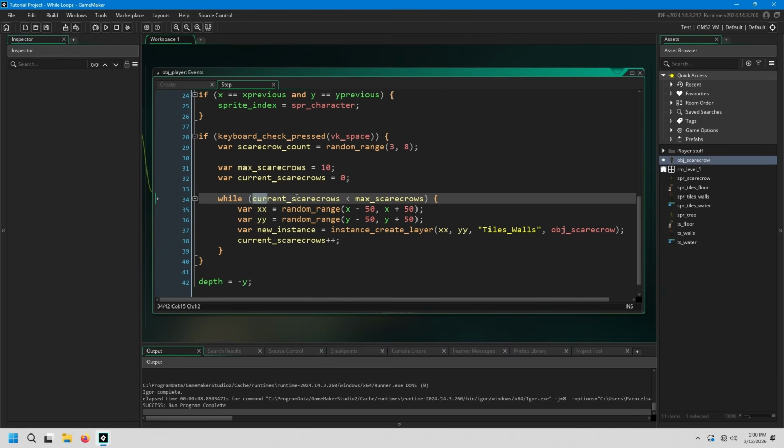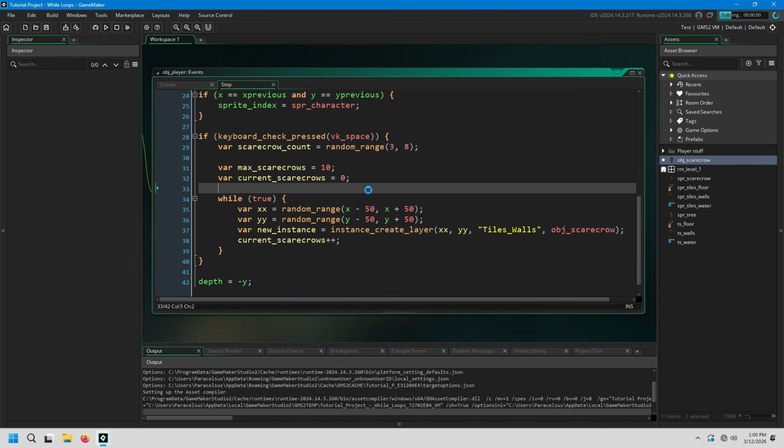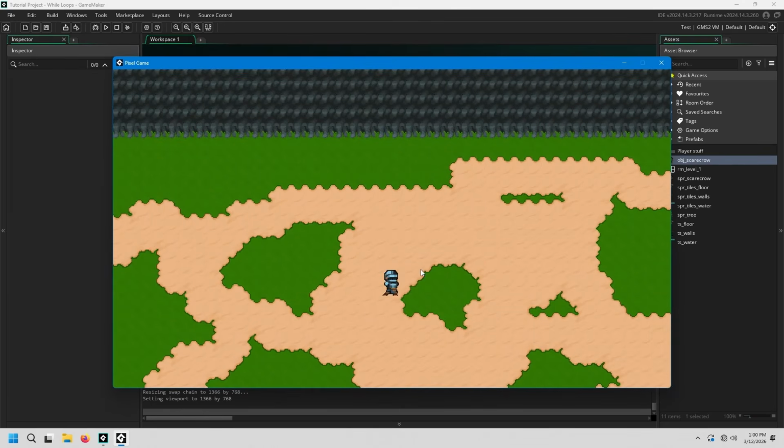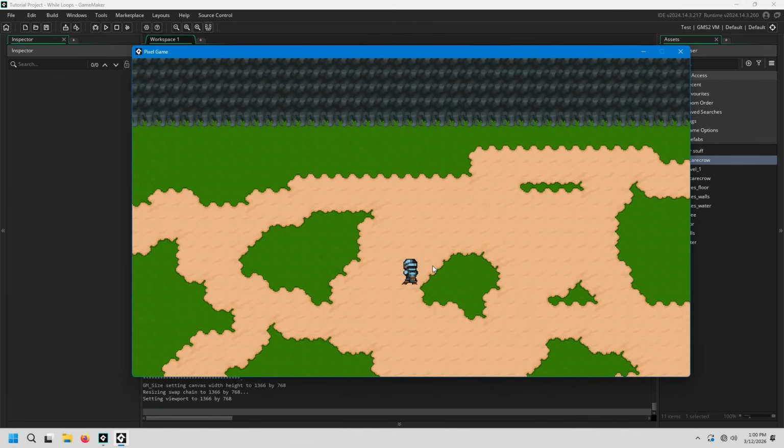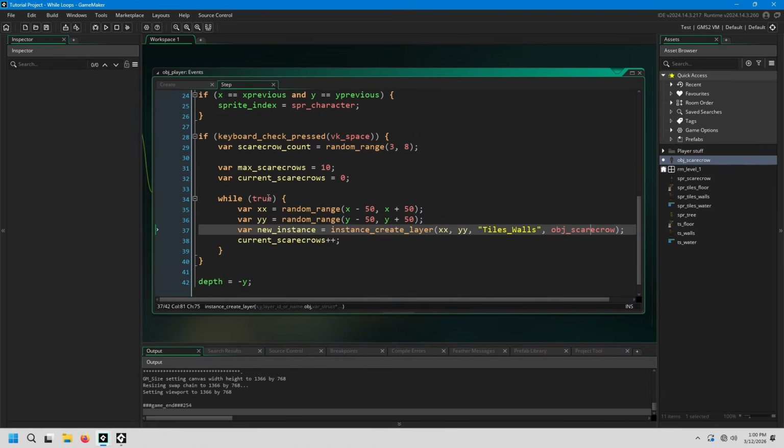So there are some things to keep in mind. The infamous infinite loop. The simplest infinite loop is just saying while true, because this condition will by definition never be false. If you run this and I hit the spacebar, the game will freeze. So I hit the spacebar, the game is not responding, you can see the animation stopped. If I were to WASD around, nothing is going to happen because the game is just infinitely spawning new scarecrows because this condition in the loop is never false.